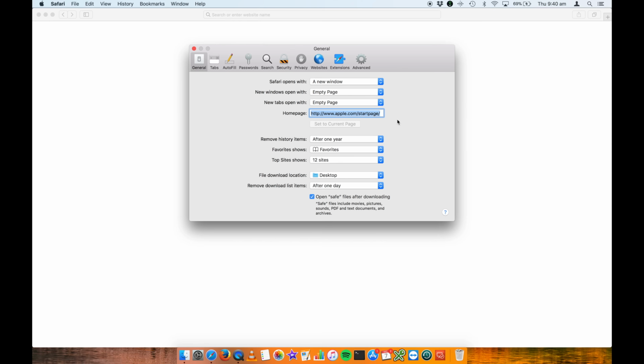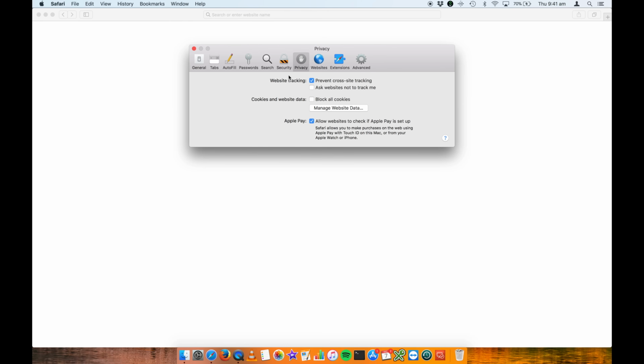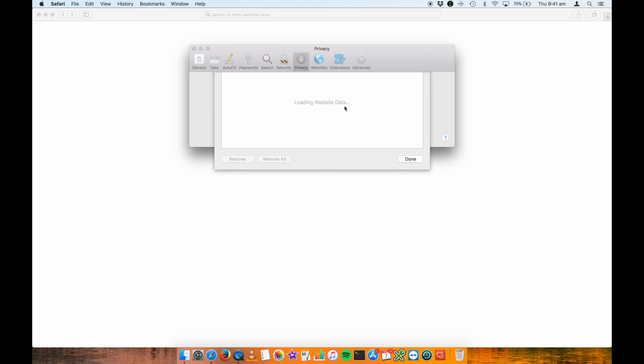Another good thing that you can do is remove some other saved information from your browser every so often. Go into the Privacy area, go into Manage Website Data. So this is cookies and website data. Select Website, Manage Website Data.